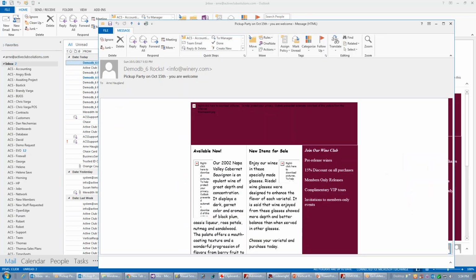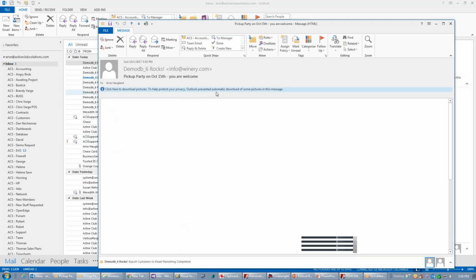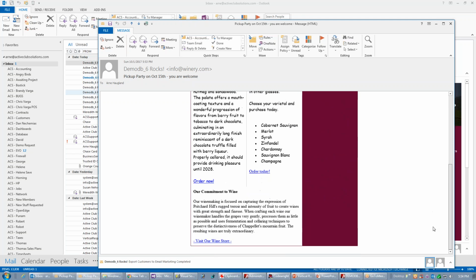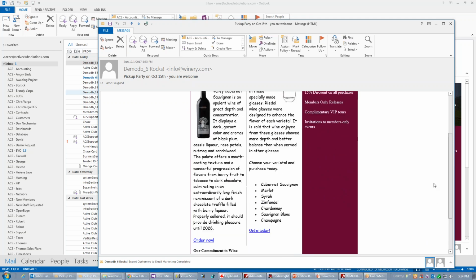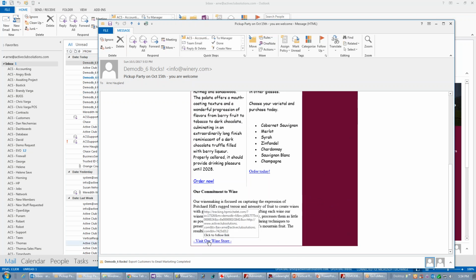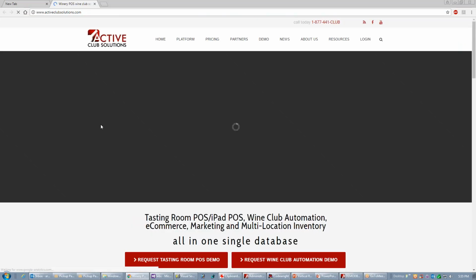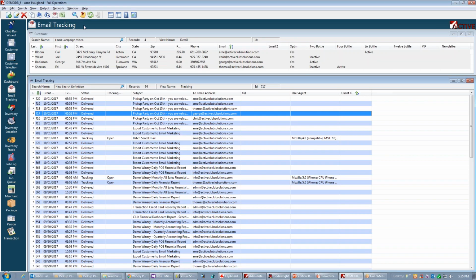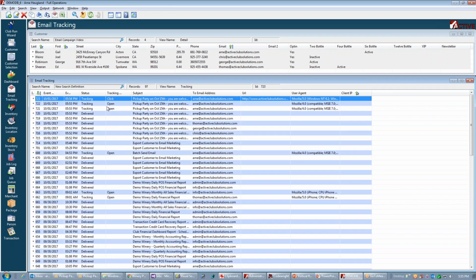Here it is. There's my email. Let's show the pictures. And there's the same email that I sent using Vertical Response, other than there's none of their marketing at the bottom. And I will then click on this link. And it's going to our website. Let's go back to Active, refresh, and you can see it was opened and it was clicked, and that's what I clicked on.